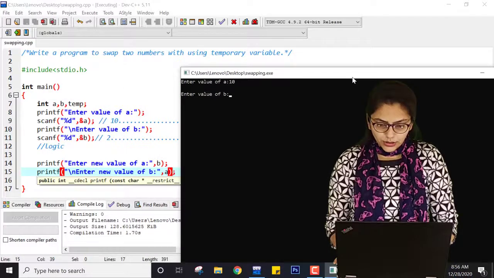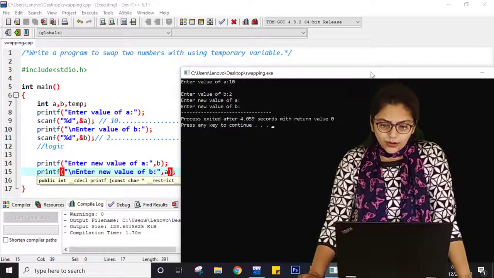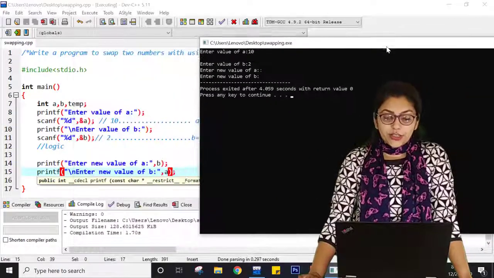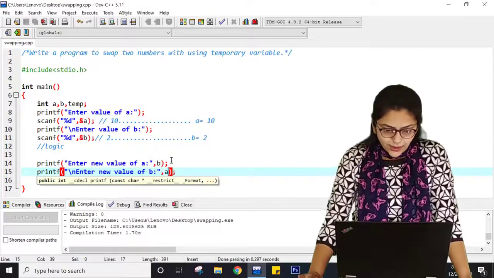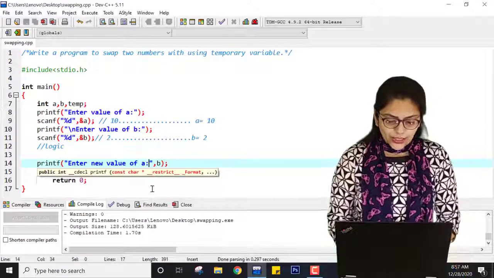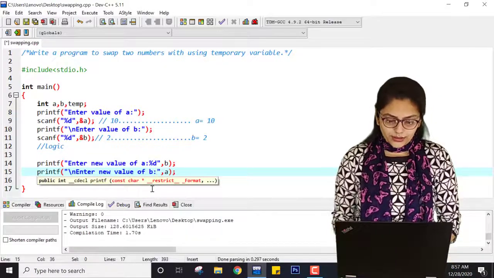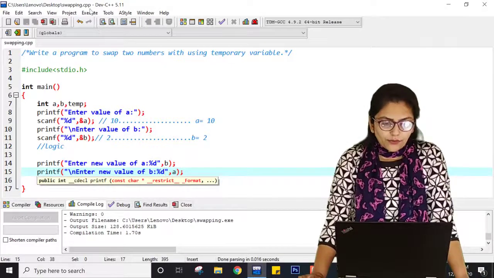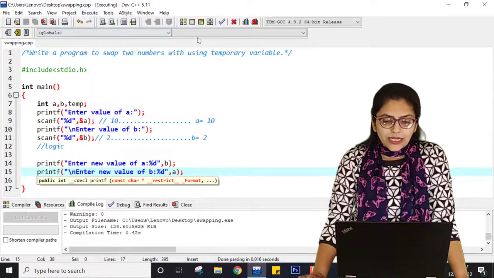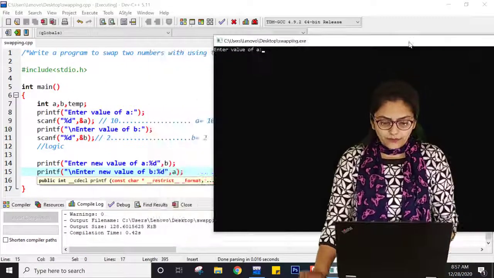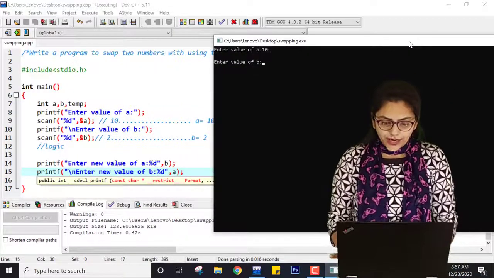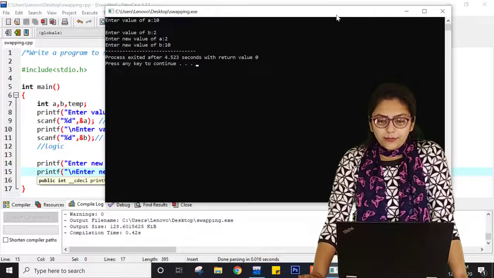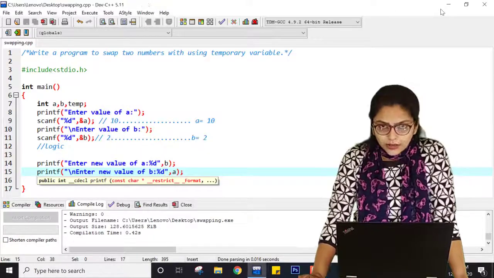10 2, value of A. Okay, why is it not printed? Because I have not written %d. So this is my mistake. For printing any value, I should first tell the computer that instead of this place, some kind of integer or float value will be there. So again, if I compile and execute, and if I enter 10 2, you can see the swapped value is printed. But this logic is not correct.